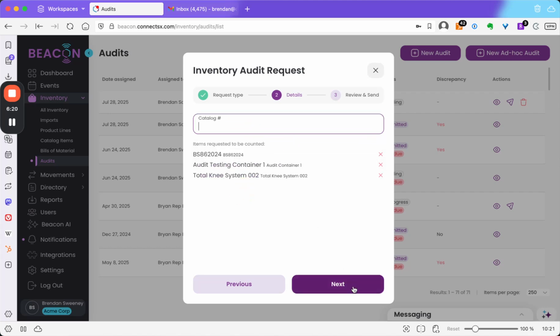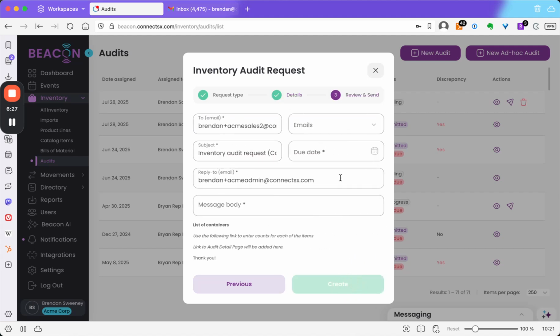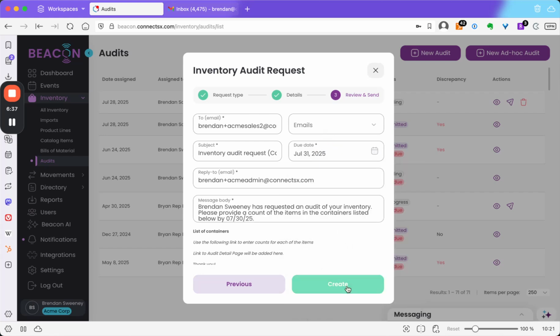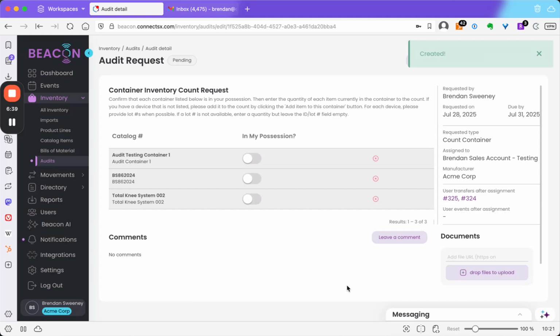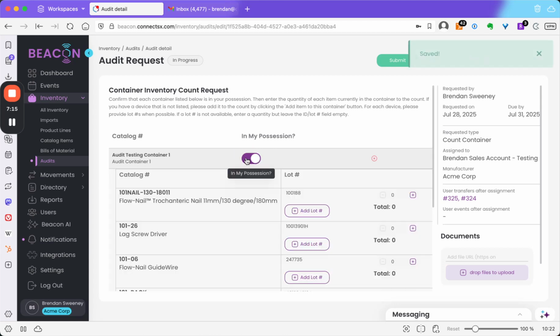All right, so we selected a few there. You would go through and select all of the containers that you want them to include in the audit. And then similarly, we're going to fill out all of the details to send the email to our user, and then click Create. So you'll notice on this page that in order to enter counts for a container, a user must first mark that it is in their possession, and then they can start entering counts for the contents of that container. So that is how that will work.